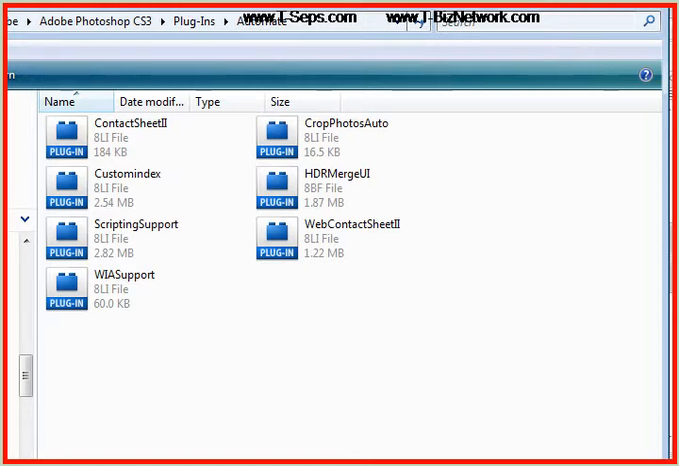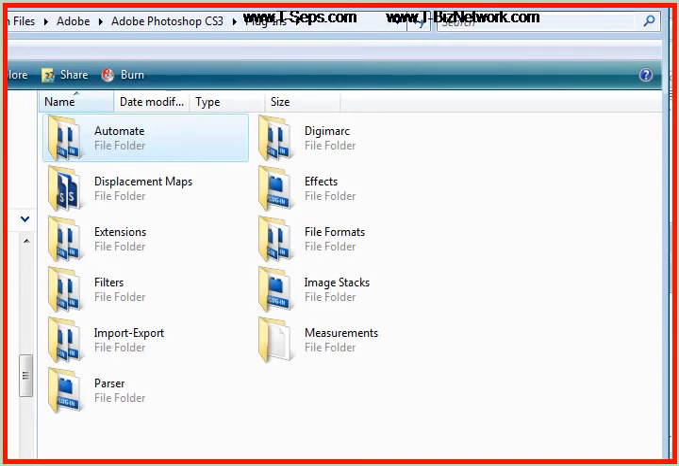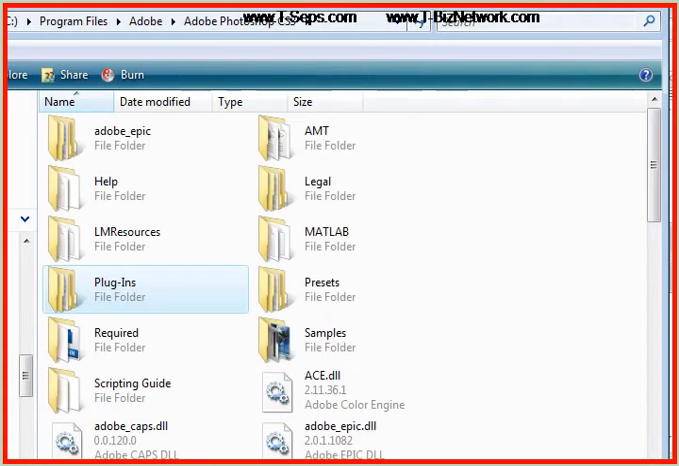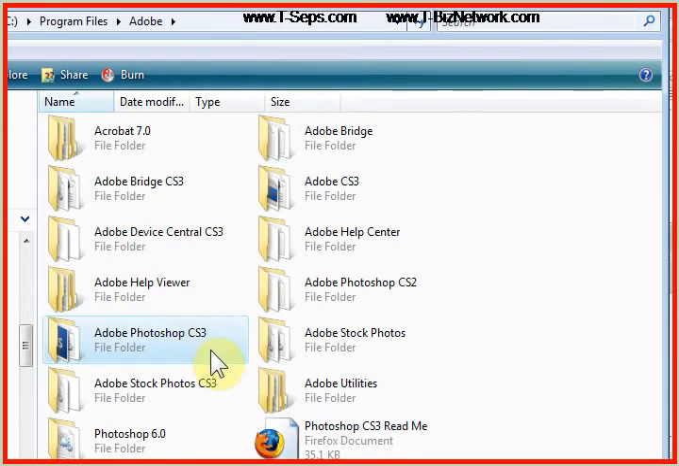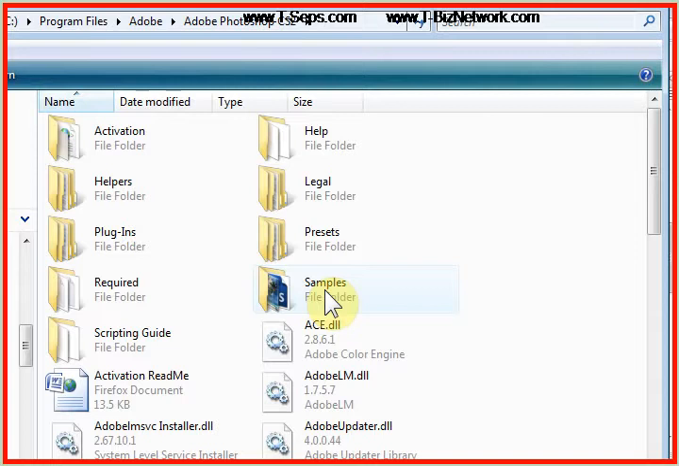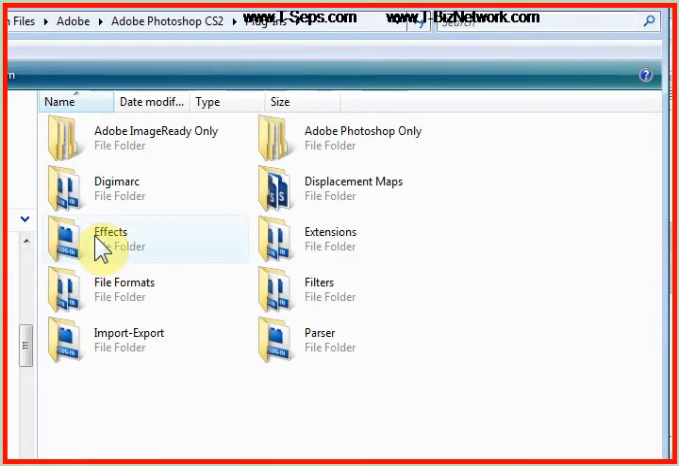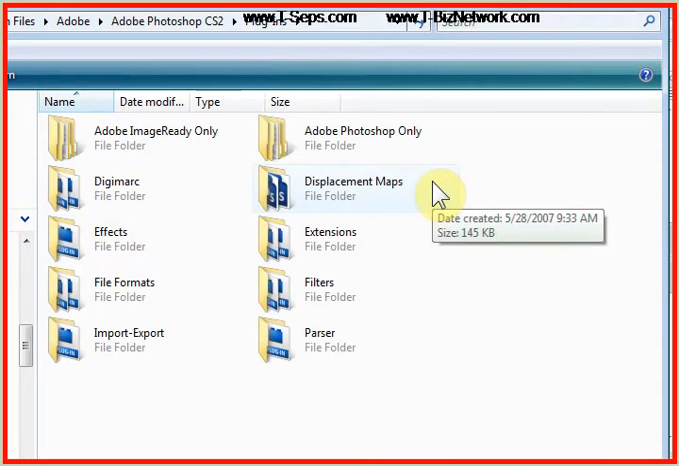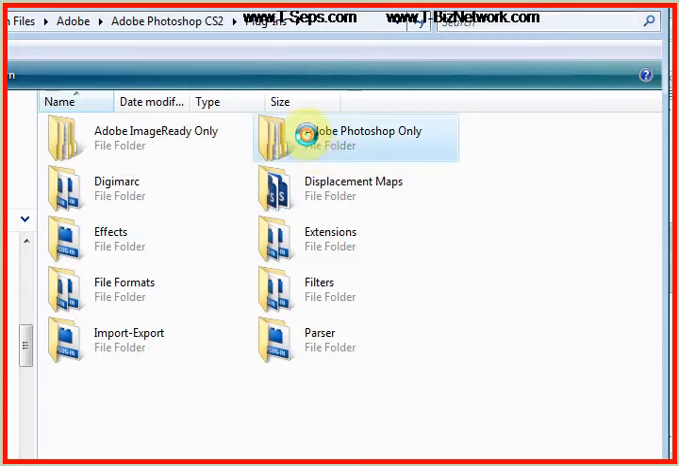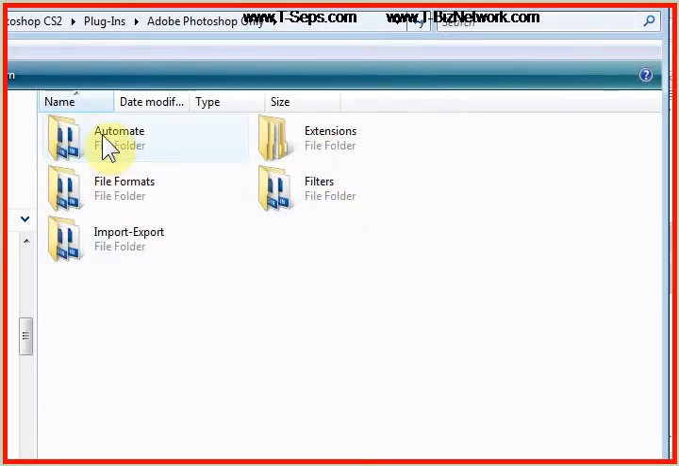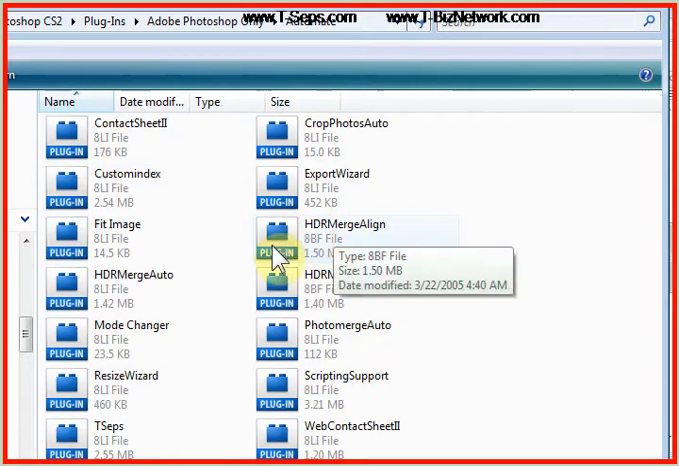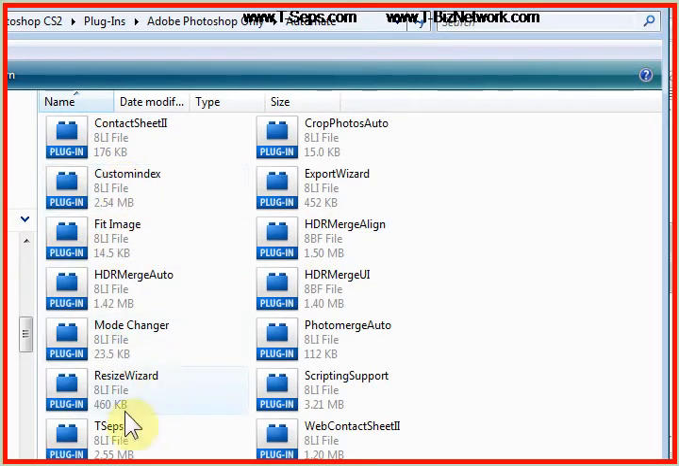Now, I'm going to put the file in here, but before I do that, let's go back and I'll show you that there's a difference between Photoshop CS2 and CS3 and CS4. In Photoshop CS2, there's one more folder. You go to Plugins. There's a folder called Adobe Photoshop Only and one called Adobe Image Ready Only. We must click on the Adobe Photoshop Only folder, then the Automate folder, and then you're looking for, again, custom indexed and a file called T-Seps.